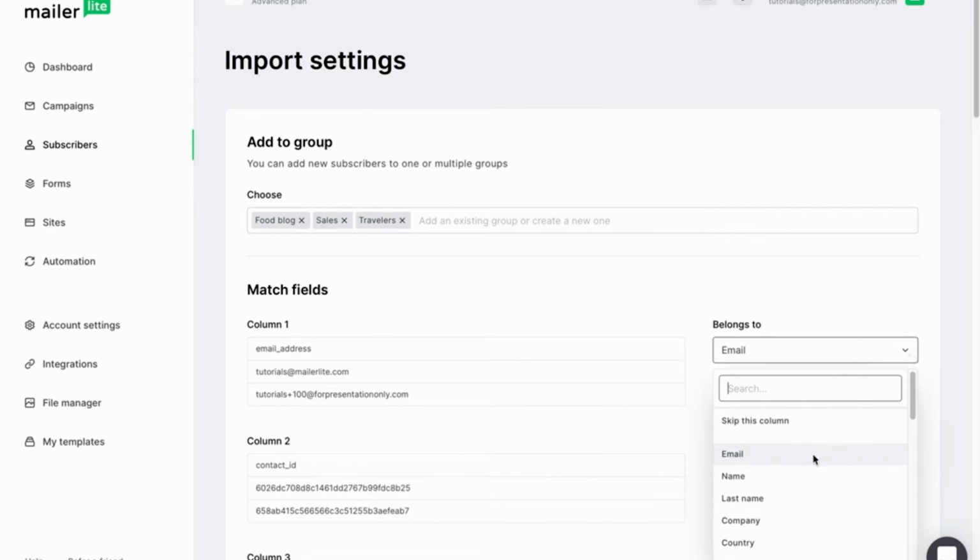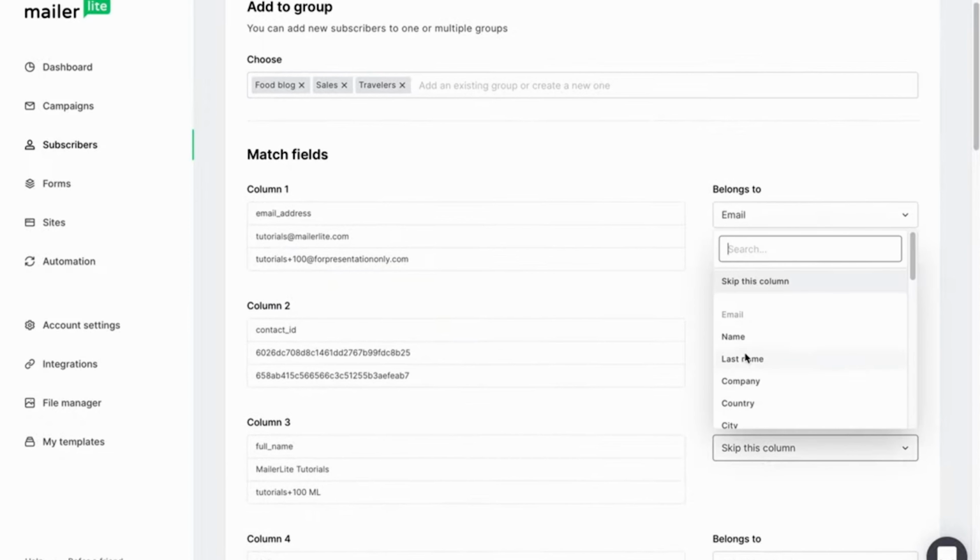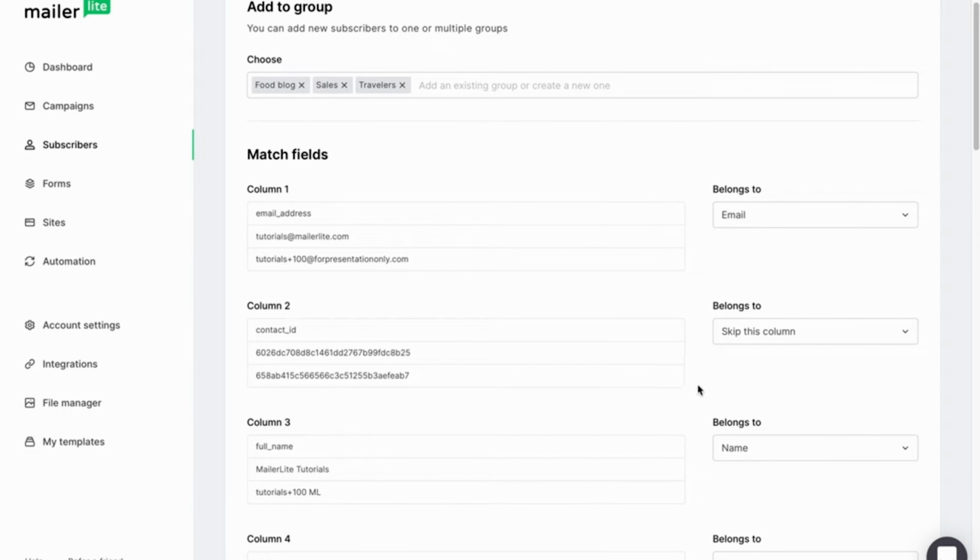In the Match Field section, you can match the information, such as email address, to a matching field in MailerLite. You can see that the email field has been matched automatically, so we can simply go through and match the rest. For example, full name in Mailchimp is simply name in MailerLite, so we can match those fields right here in the Belong To column. For any fields that are blank or those you do not want to transfer over, you can leave it with the option Skip this column.